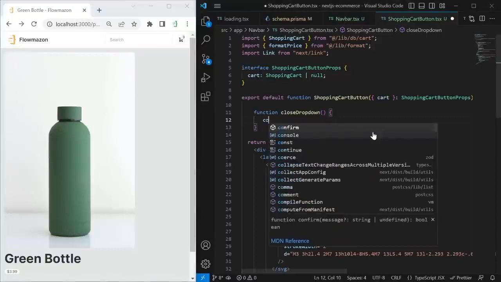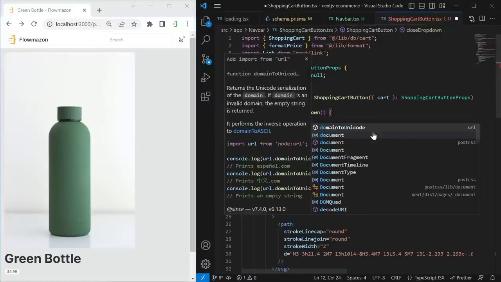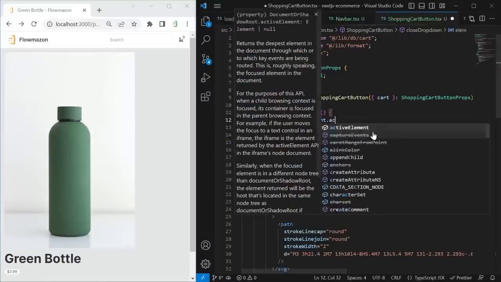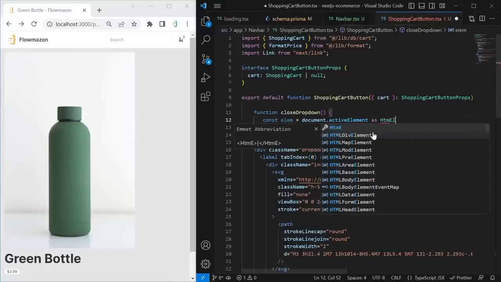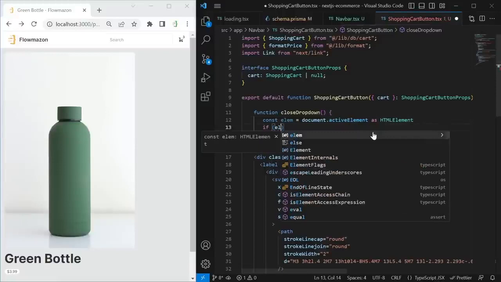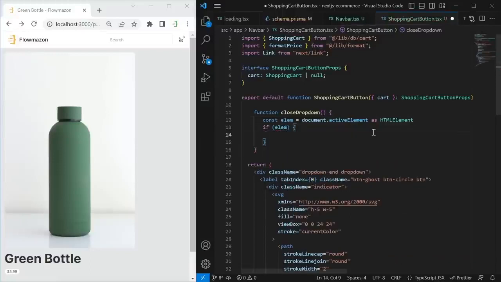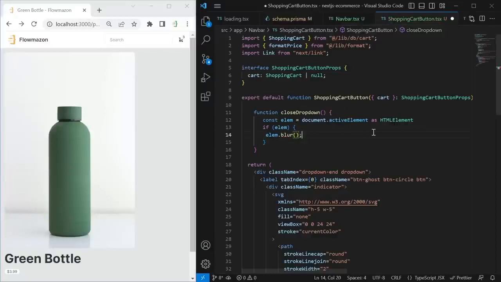The way we do this is we get the currently focused element like this, document.activeElement, and you have to do this with these DaisyUI elements. You have to handle closing these drop-down menus yourself. Then we have to cast this to an HTMLElement. Then we have to check if we found an element. We want to remove the focus, which we do with elem.blur.